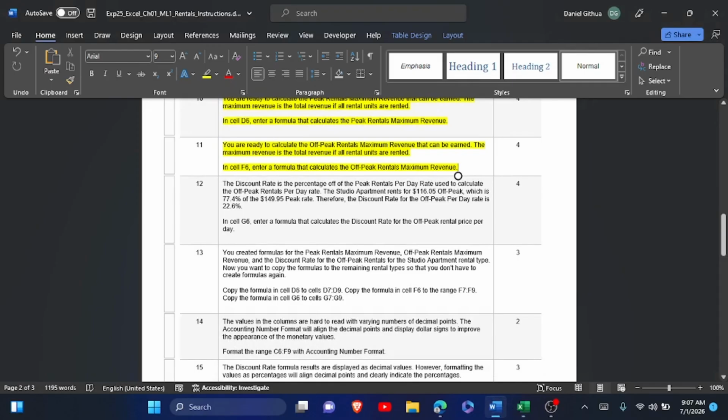Now we go into step 12. It says the discount rate is the percentage of the off-peak rents per day rate used to calculate the off-peak rentals per day. The studio apartment rent for off-peak is 74.4 of the 149. Therefore, the discount rate for the off-peak day is 22.6. So in cell G6, enter a formula that calculates the discount rate.